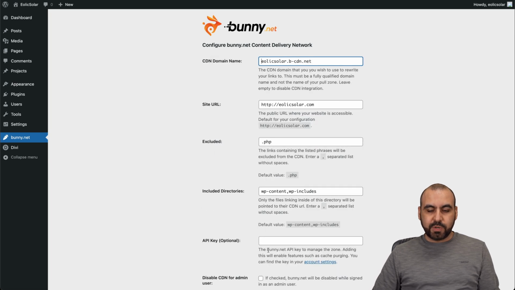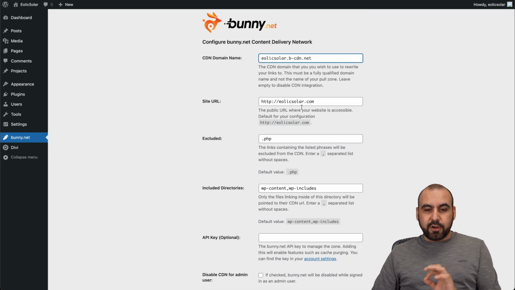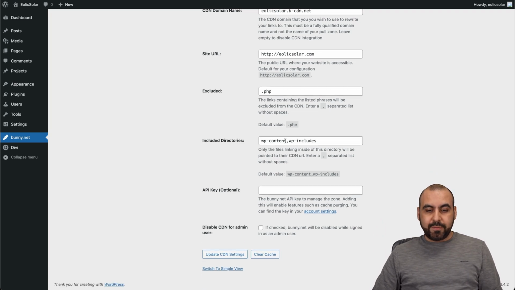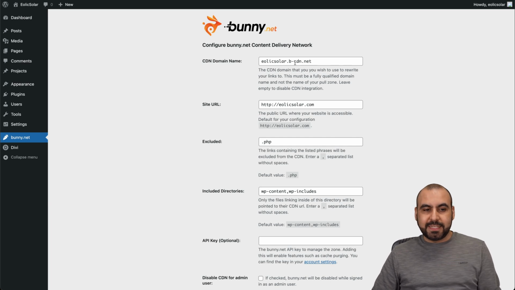You can switch to advanced mode if you like, but basically, it's already active. Now you have the site URL information here. You can exclude, so you don't want to include this. You can also exclude other file types that you don't want the CDN to work with. You also have the included directories, an optional API key, and the option to disable the CDN for admin users if you want. But in this case, we are now connected using Bunny CDN.